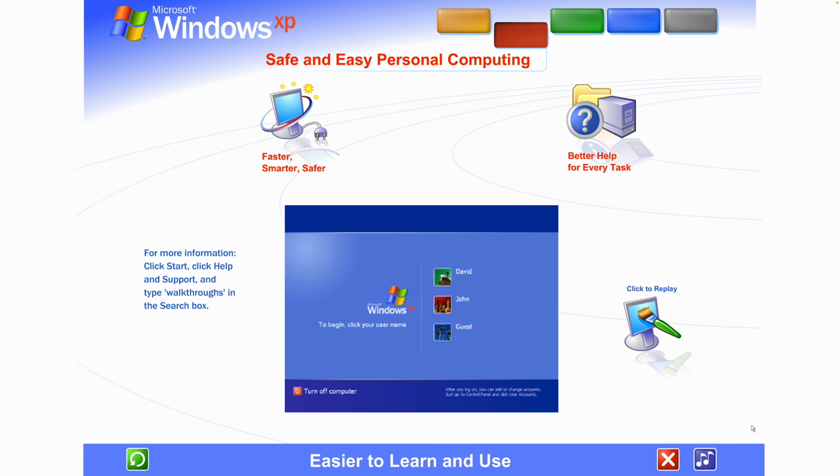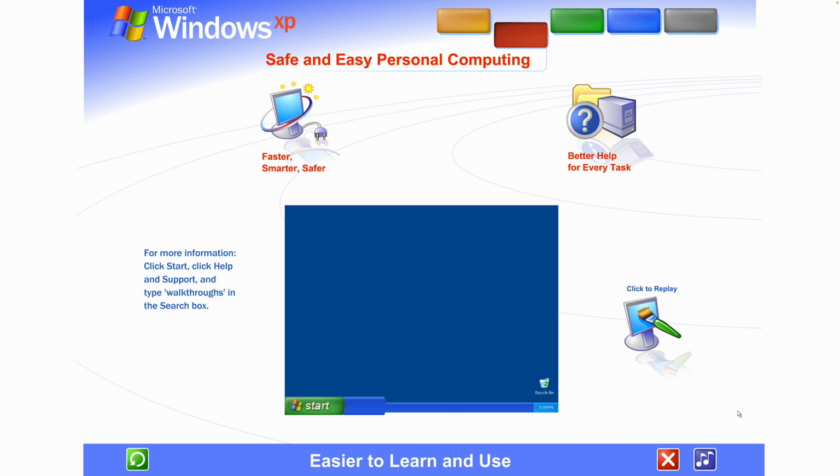Easier to learn and use. Windows XP brings a brand new visual style to your computer, friendly, fresh, and streamlined. Cleaner lines, richer colors, smarter organization. Easier ways to get where you want to go and do what you want to do.